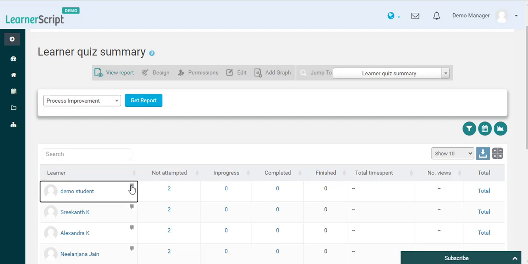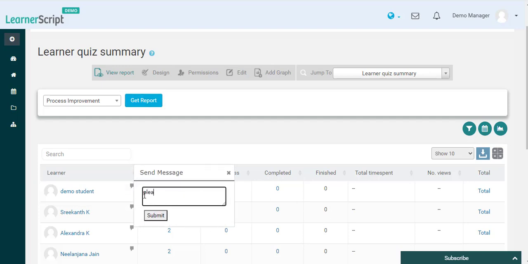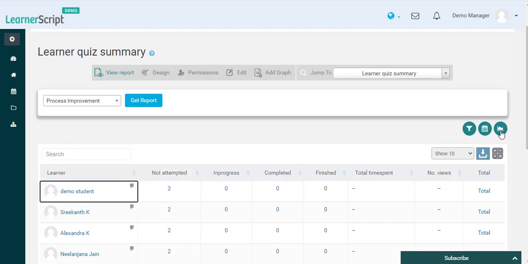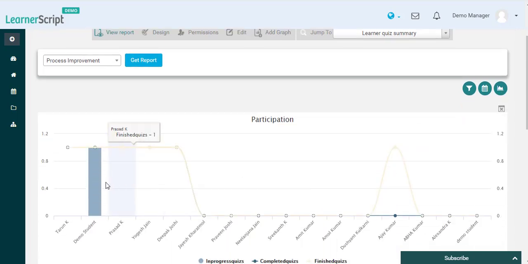Here you can send a message to the not attempted quiz learners instantly reminding them to complete it. By clicking on the graph icon, you can see the participation, time spent reports in graphical format.